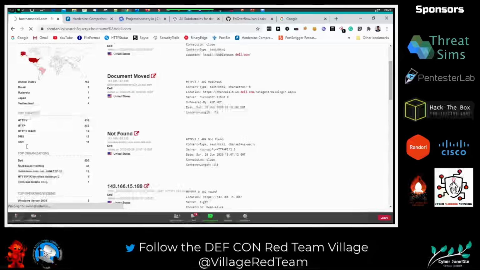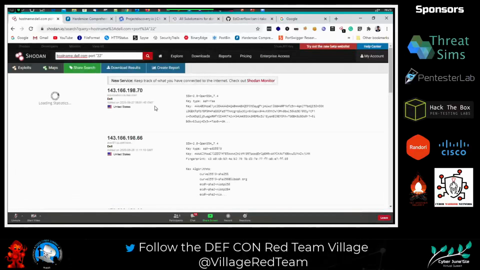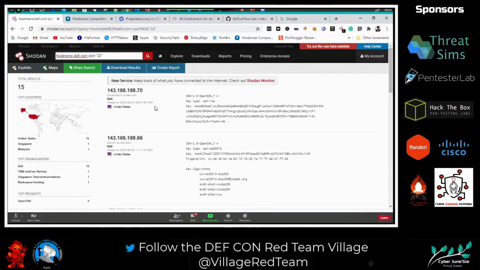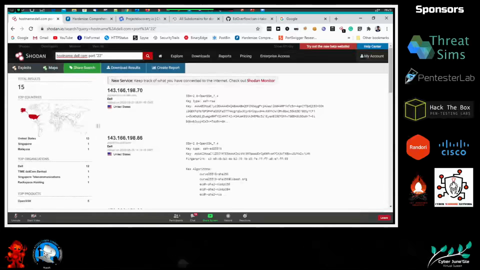We can filter out the results by SSH ports. We can try SSH user enumeration. We can try password spraying and see if there are default or weak passwords implemented on SSH. So yeah, this is pretty much simple, and you can explore it further.